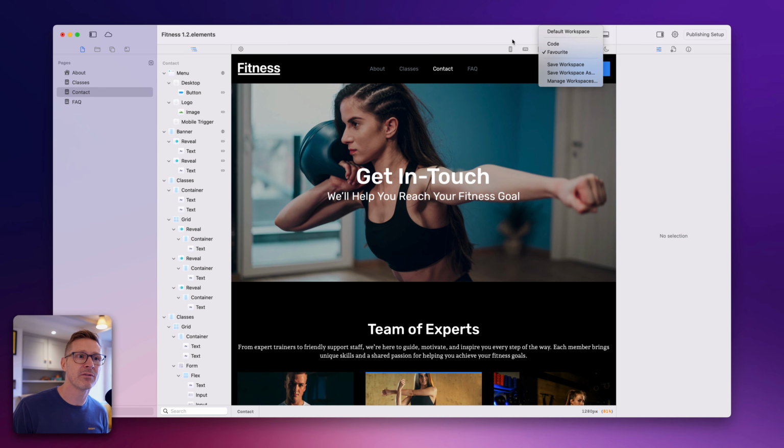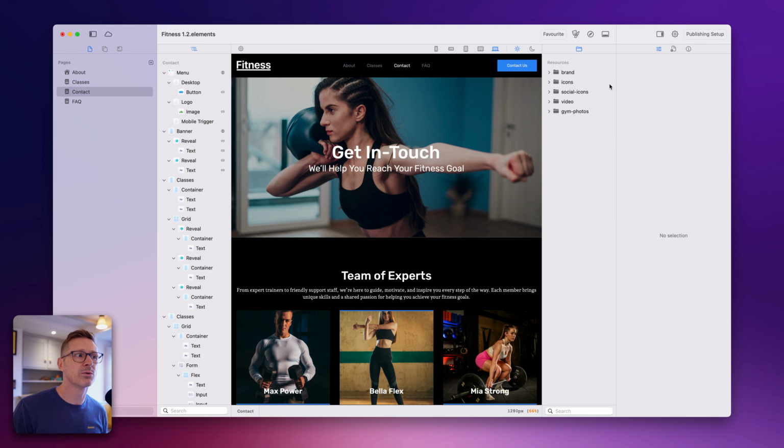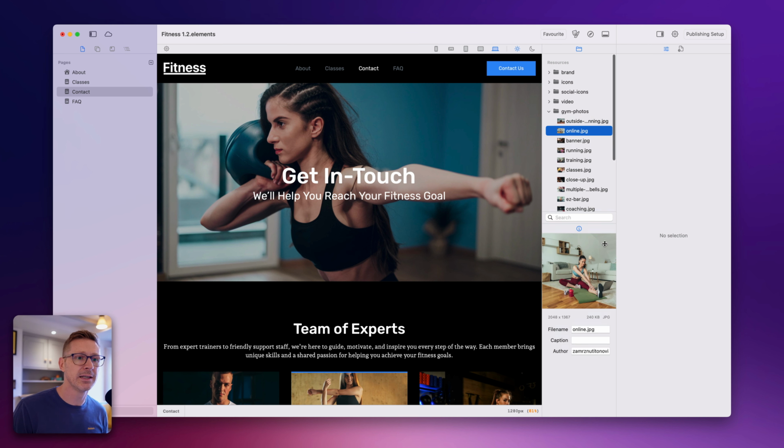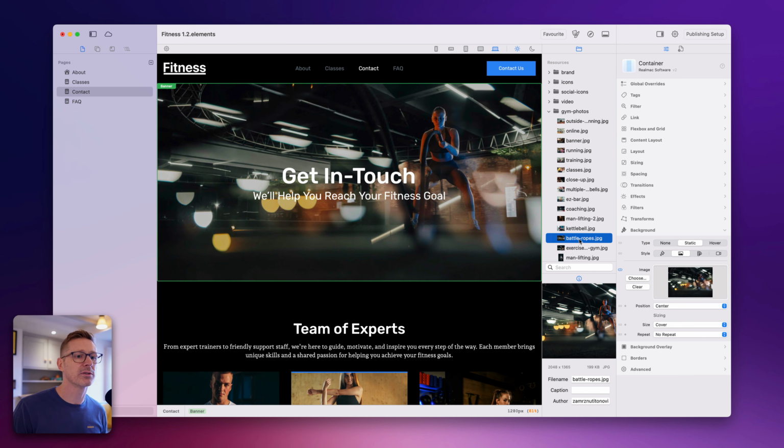I've just got code and favorite here, but if we wanted to do another setup, I might have one for my resources. Let's pop that back there. I might have one for my resources, and I might want the little preview there so that when I'm building my site I can see what I'm doing, and I can also just take these images and drop them across there.